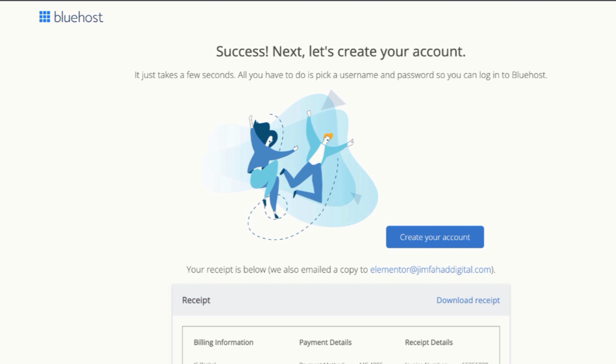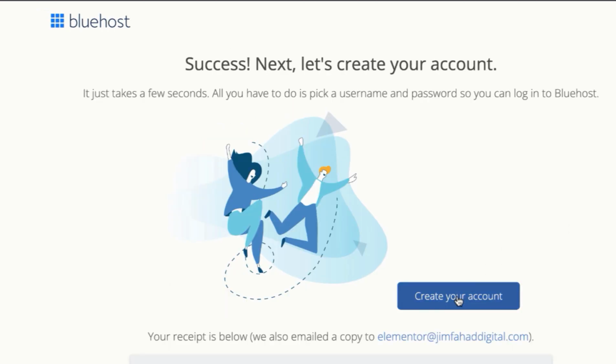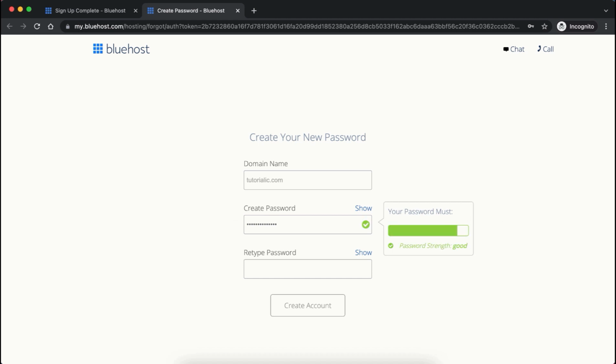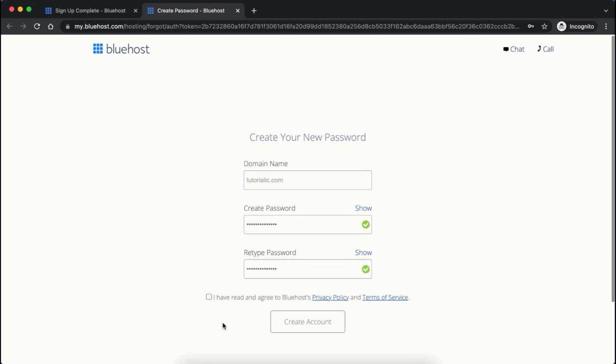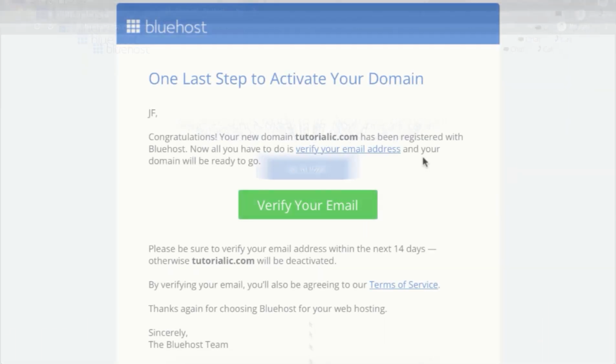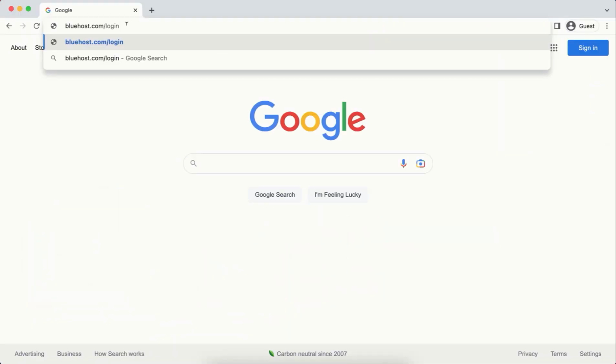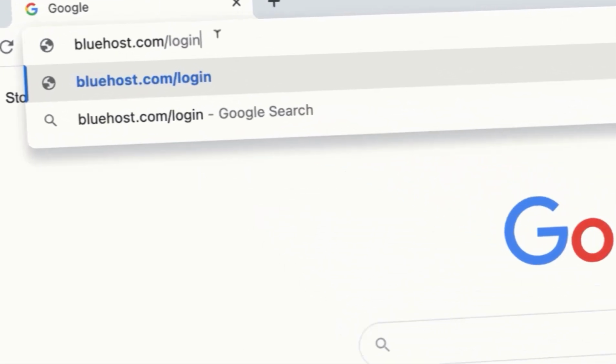It will take you to the Success page. Then click on Create Your Account. Then here, just type a very strong password combining with capital letters, numbers, and special characters. Then retype the password. Select that you have agreed with their terms. And click on Create Account. Meantime, you'll also get an email like this. From that email, click on Verify Your Email. It's very important.